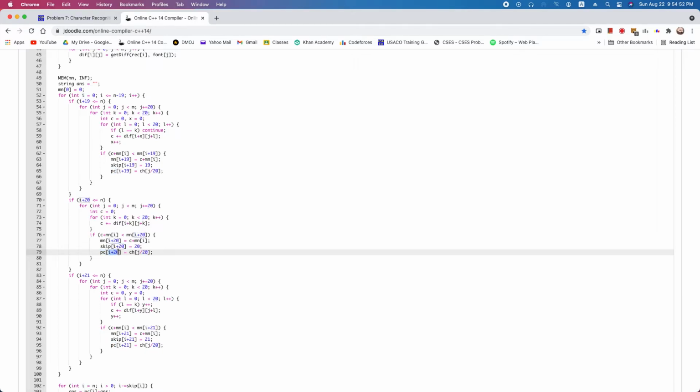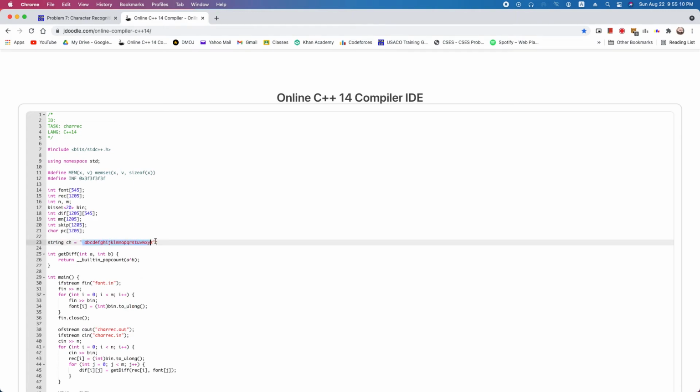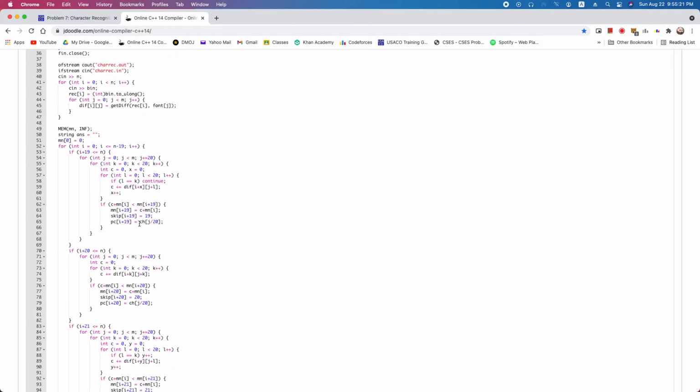So the character at that position will be set to this j divided by 20. And remember, j is the lines that you're currently looking at in the dictionary. And since there are 20 lines for every letter inside the font file, we just have to divide j by 20 and we will get which letter we're at. And I just copy pasted the whole thing, or you can type it out. Just all the alphabets in the sorted order with a space in the beginning. So we'll get whatever that is.